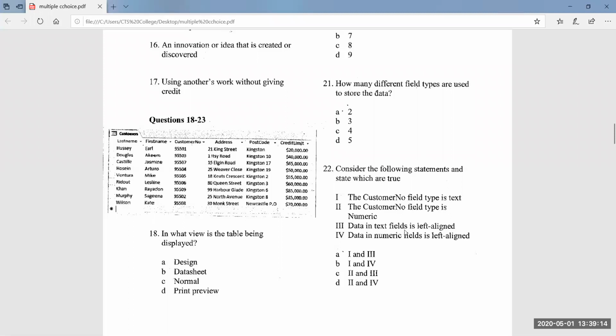Data in text fields is left aligned. Your words, are they to the left or are they to the right? They are to the left-hand side, not so? Therefore number 3 is correct. So the answer is C.